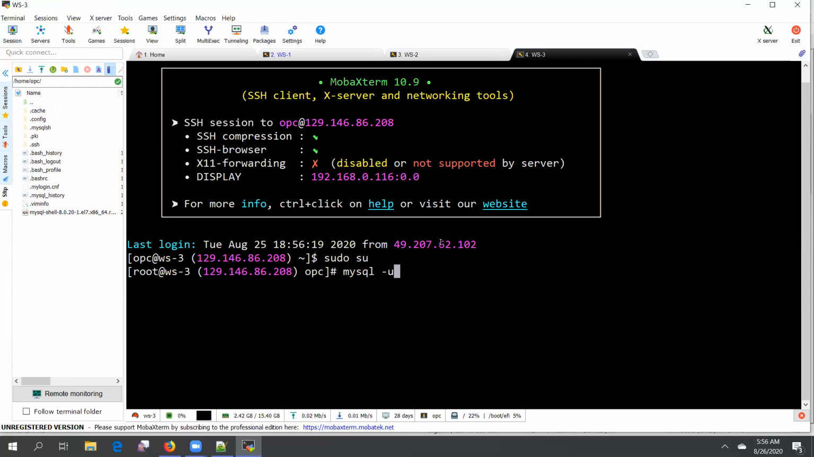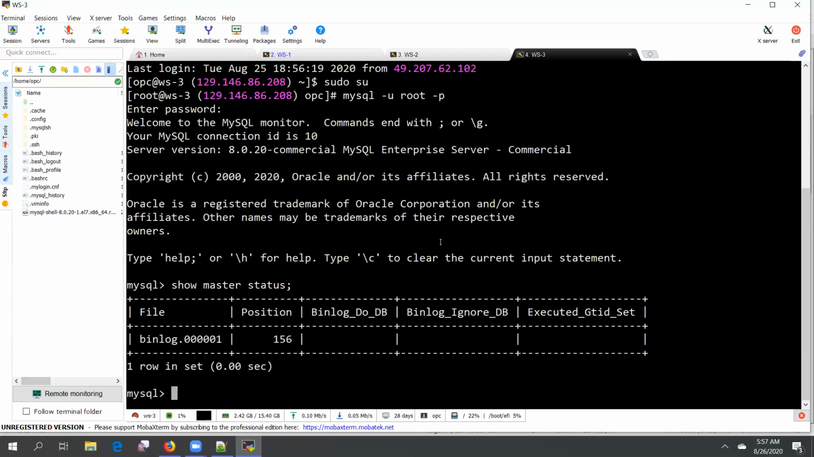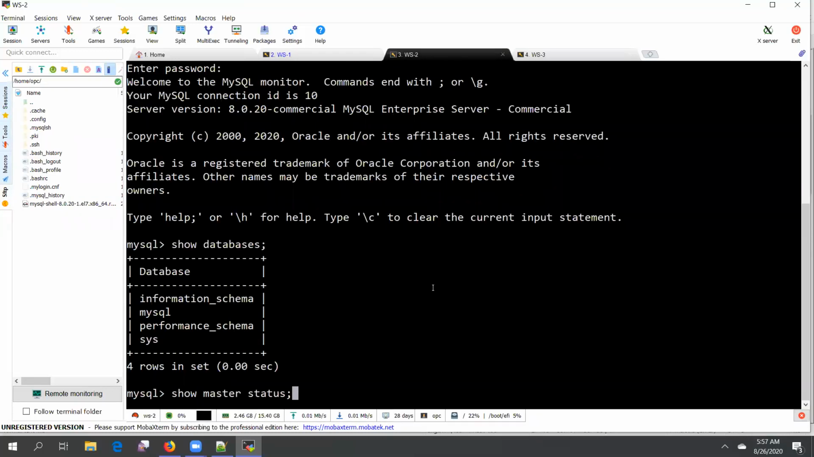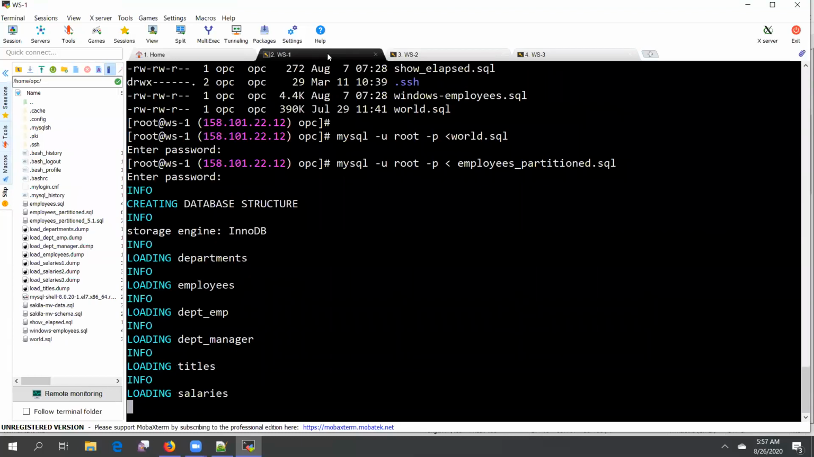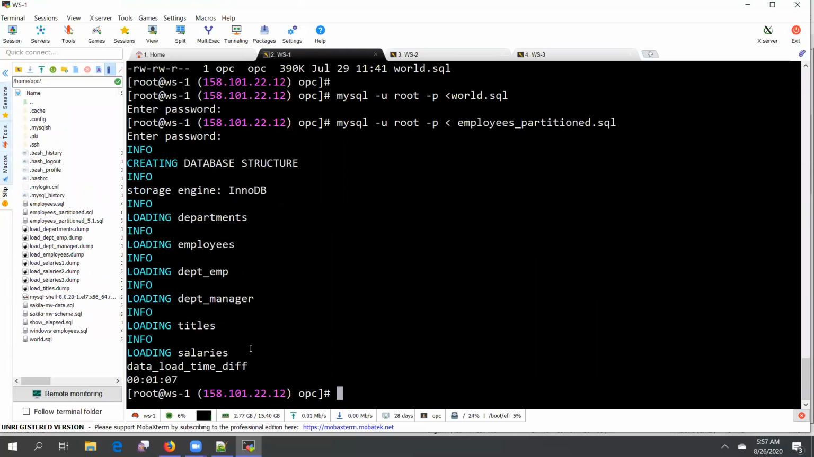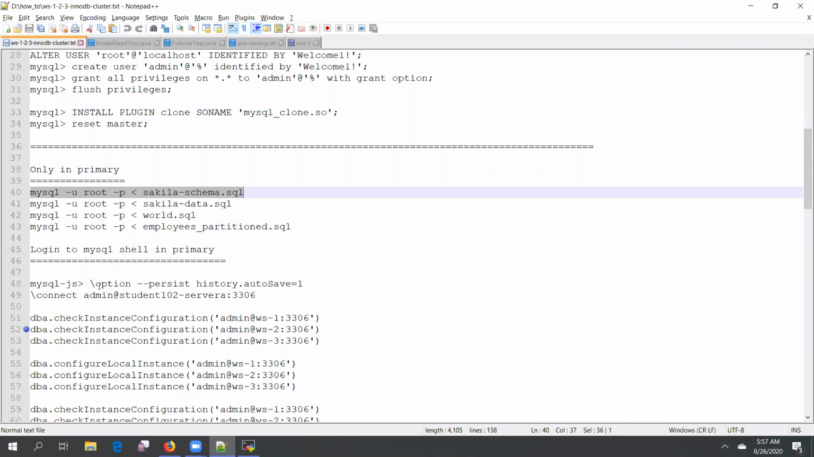And once that is done, we are sure that all three servers are ready for InnoDB cluster to be configured. The GTIDs are not generated, and the binlog files are at the starting position. We are through there, and still the employees database is getting loaded. That's done. And let me see what is the next command that we are going to do.